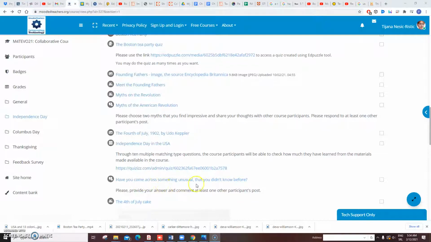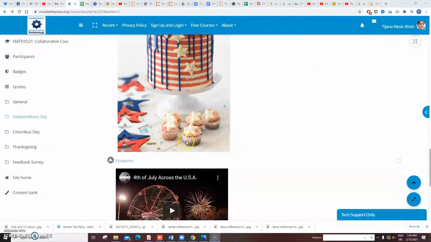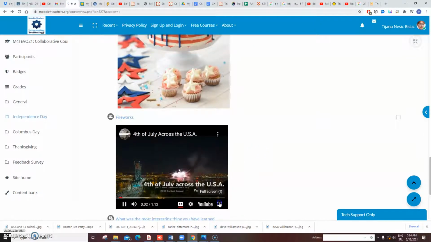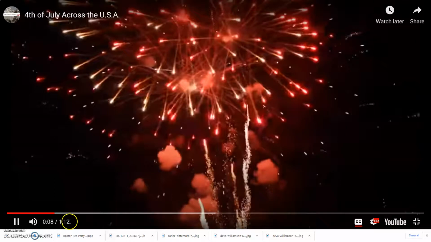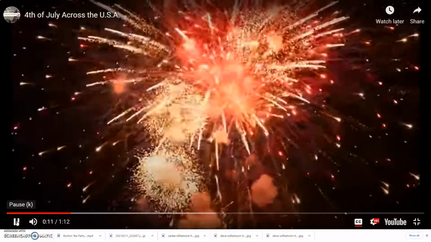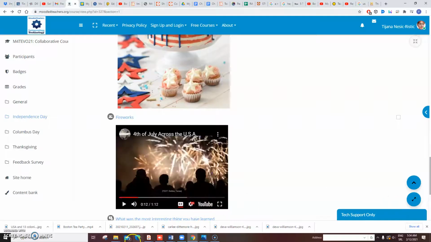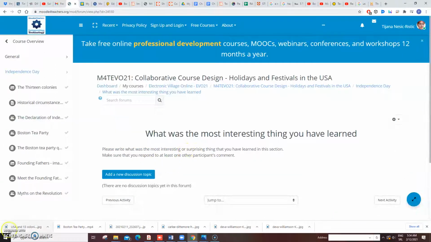So there is another forum area. So participants are invited to comment if they learned something new, something unusual they didn't know before. I love the picture of the cake, which looks yummy, and we all know that fireworks are associated with the 4th of July, and so here beautiful scenes of fireworks across the America. So we go back, and within this page there is possibility for participants to answer in a forum what they have learned.